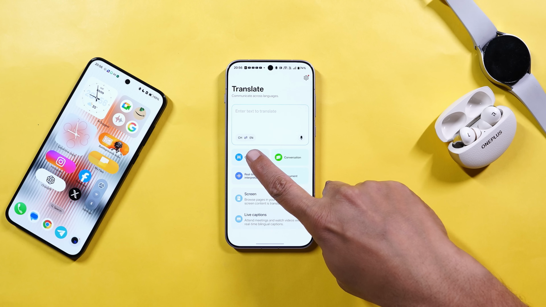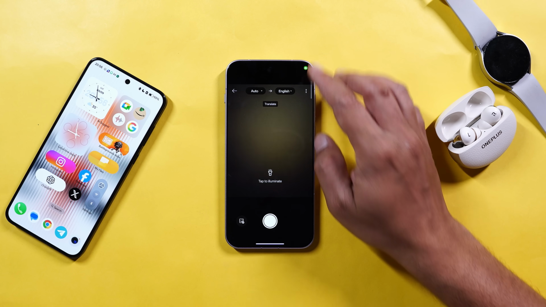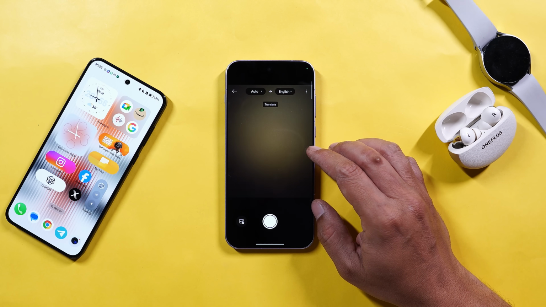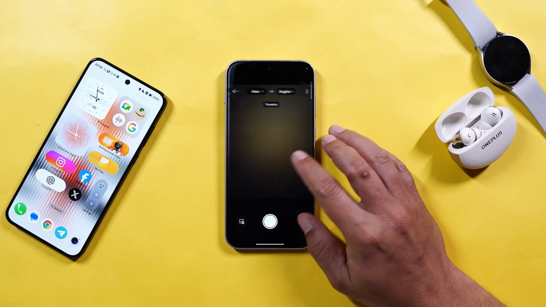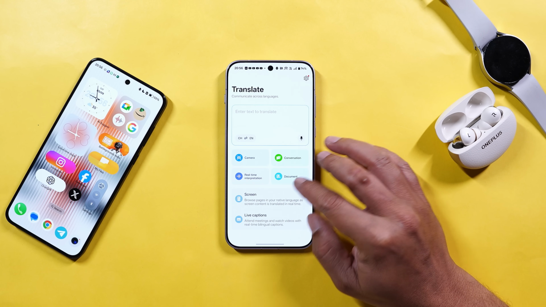So if you're traveling abroad, you can click a picture and the AI will translate everything, like the currency conversion along with menus, and it will also add dish visuals too. So this is the change what you'll see here in the Translate application.